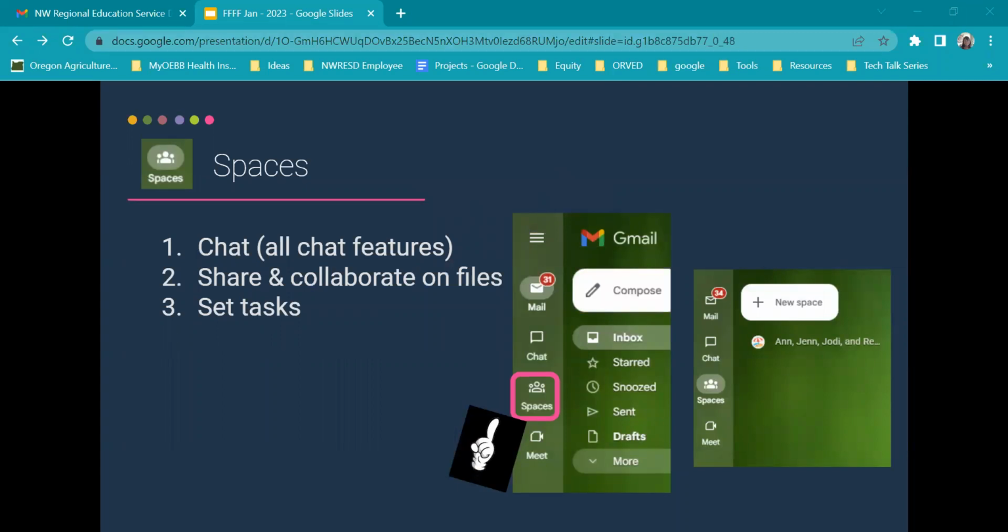Spaces are similar to chat, but you are going to probably use Spaces more for group conversations or department projects because you're going to communicate, and there's a little bit more you can do within Spaces. So it is a central place where people can share files, assign tasks, and stay connected. And then you have those group conversations.